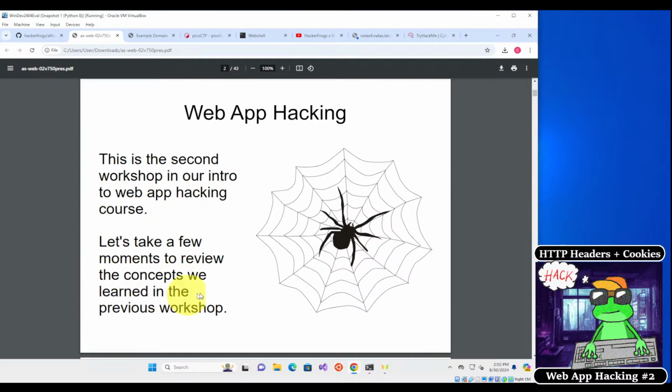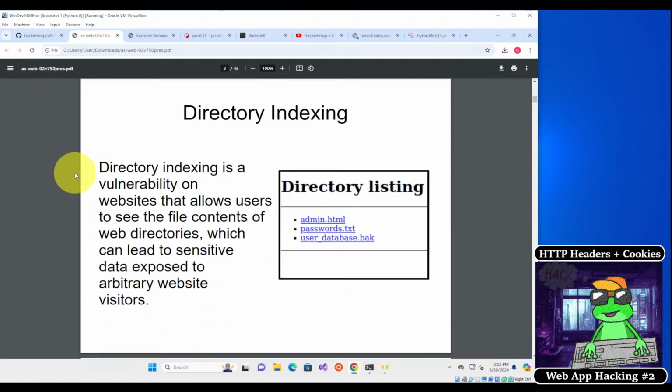Let's take a few moments to review the concepts we learned in the previous workshop. So first of all, we learned about directory indexing. Directory indexing is a vulnerability on websites that allows users to see the file contents of web directories, which can lead to sensitive data exposed to arbitrary website visitors. So sometimes the contents of the directory will be open so that anybody will be able to see all the files inside of the directory, and that's generally a bad thing.